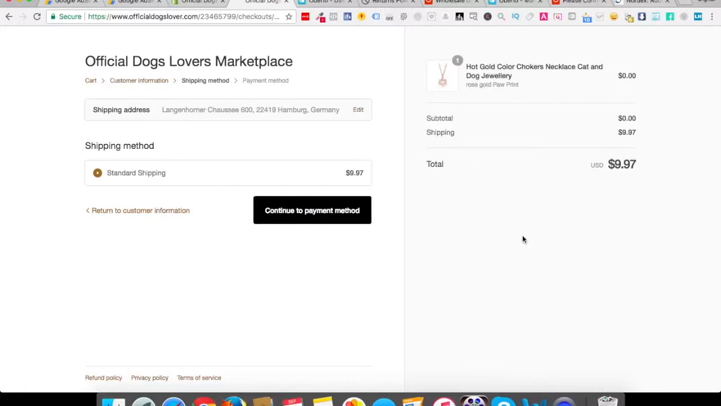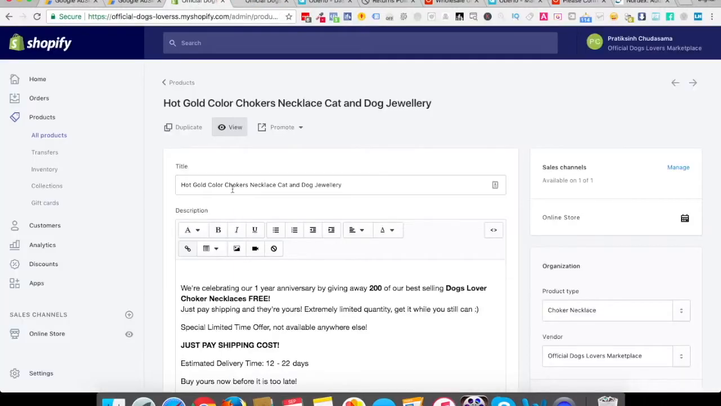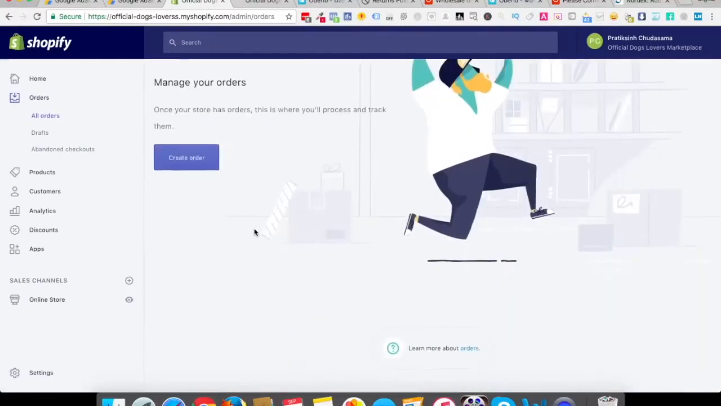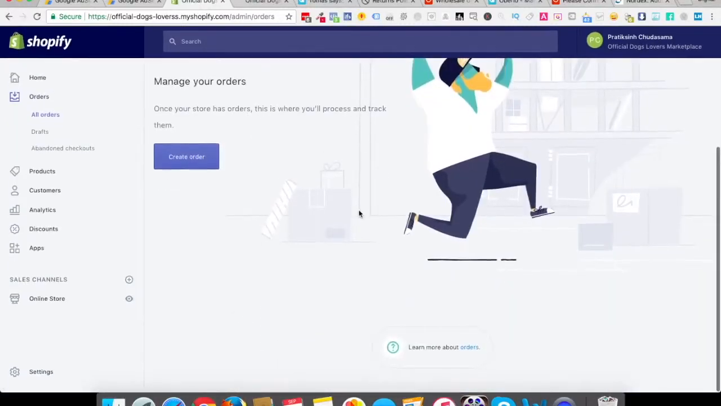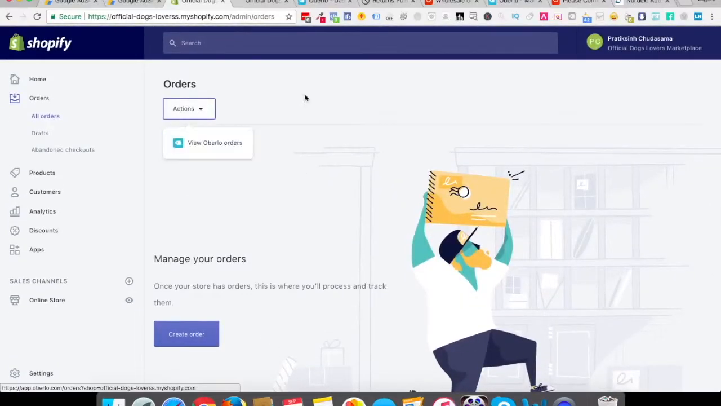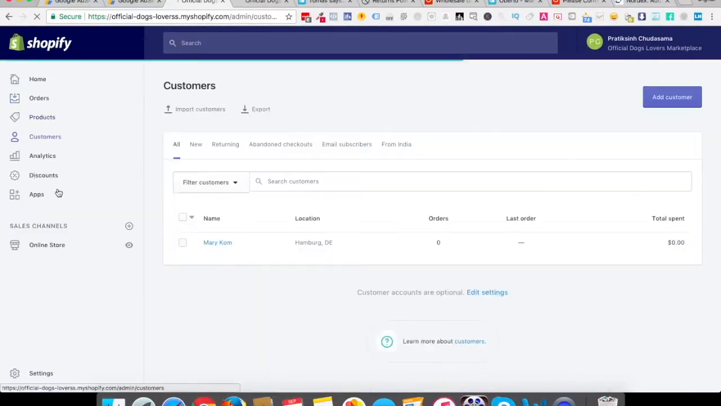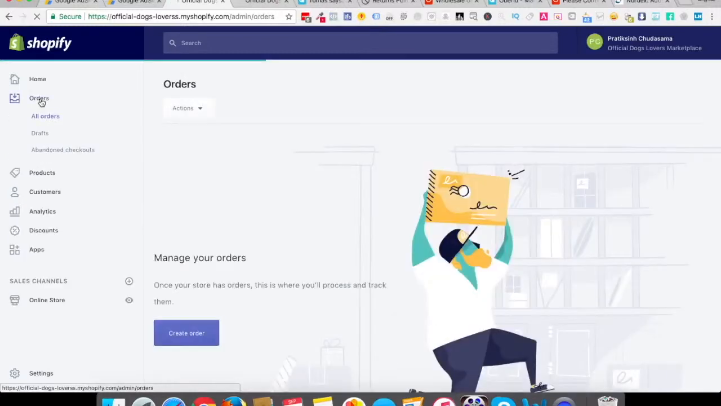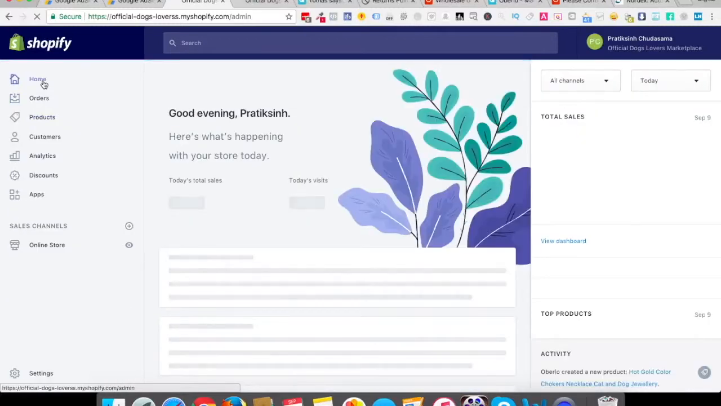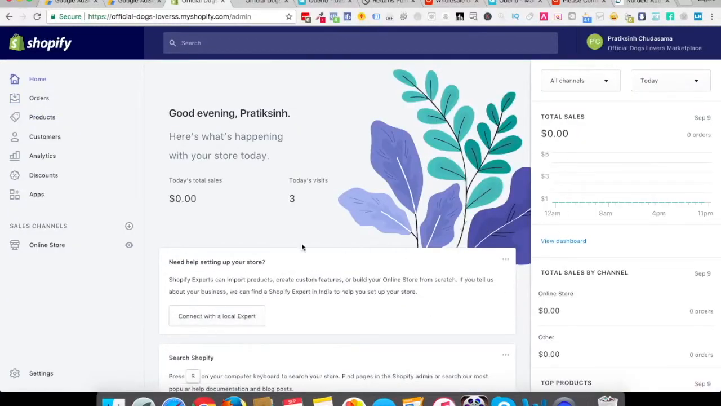All right. But what you can do is, I'll actually show you a test order, by the way. I actually have to do that right now. Let me just do that. Let's click on orders. And once your store has orders, this will show them. Actions, view overflow orders, customers. Earlier they used to have an option of testing an order. I don't know whether they have an option right now or not. Let's try to see.